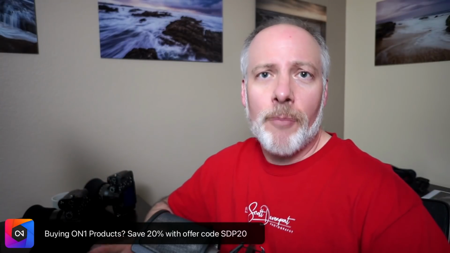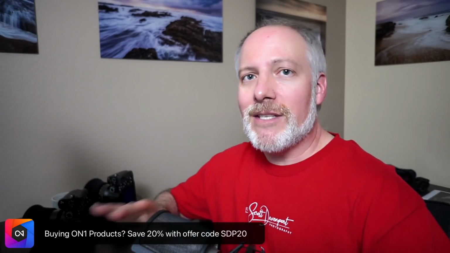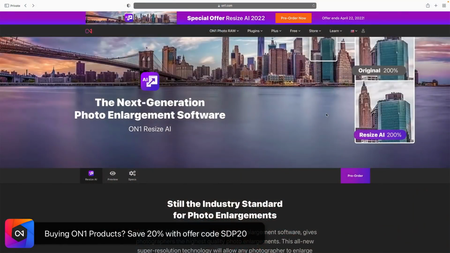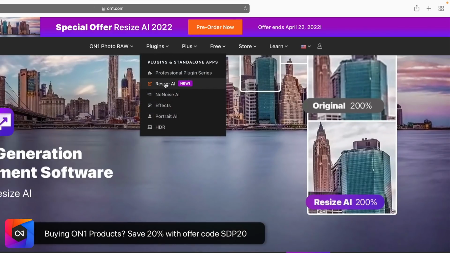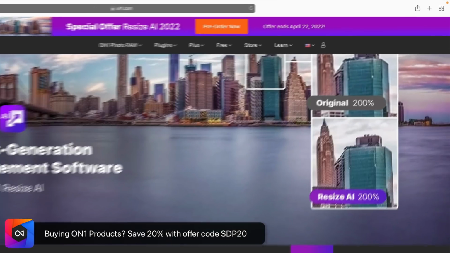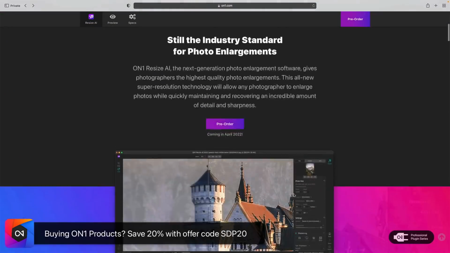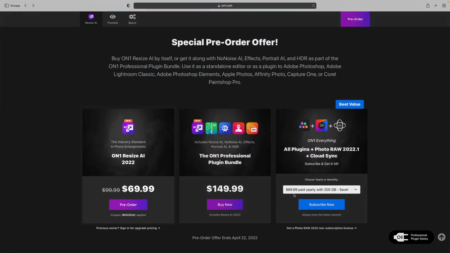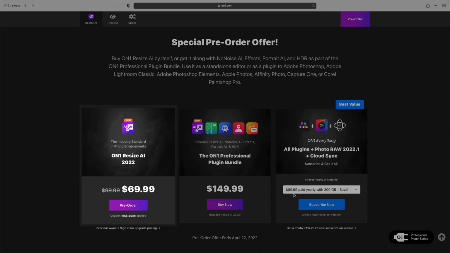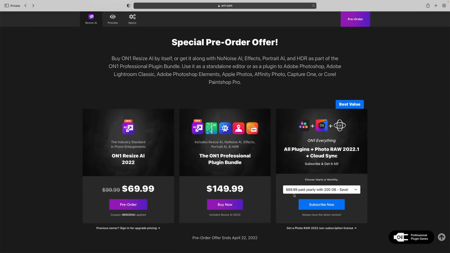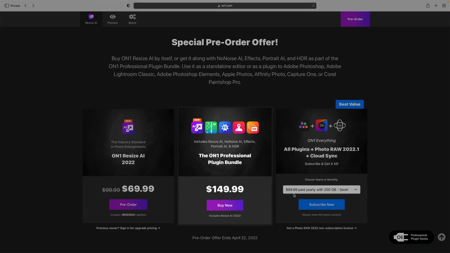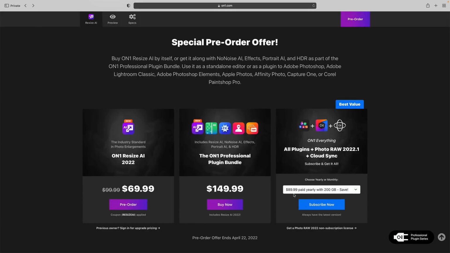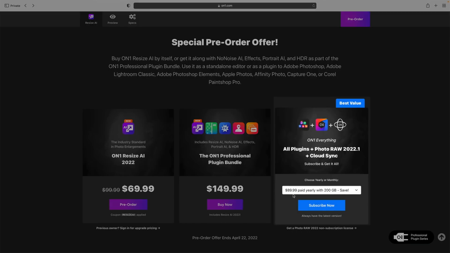The best source of pricing information is ON1's website itself. You go over to ON1's website, in the plugins area, you'll find Resize AI. All of the information is here. Scroll down toward the bottom is where the pricing is. You've got the options for the standalone product and a pretty good pre-order deal going on right now. The full professional plugin bundle, Resize AI will be part of that when it's available, as well as your cloud subscriptions.